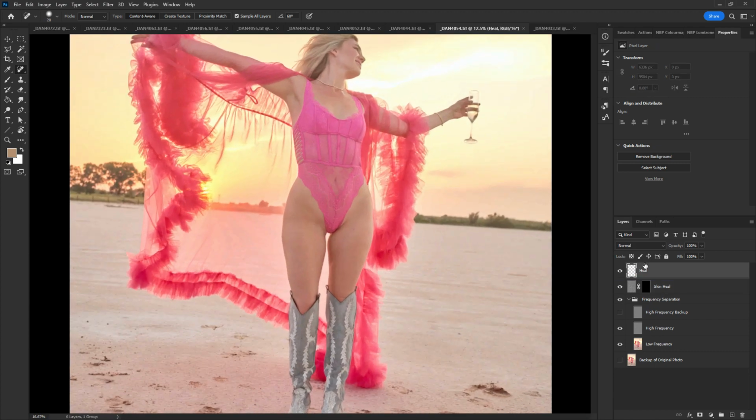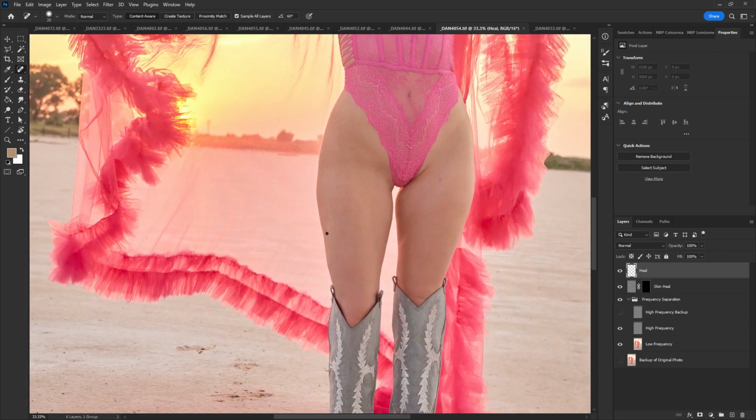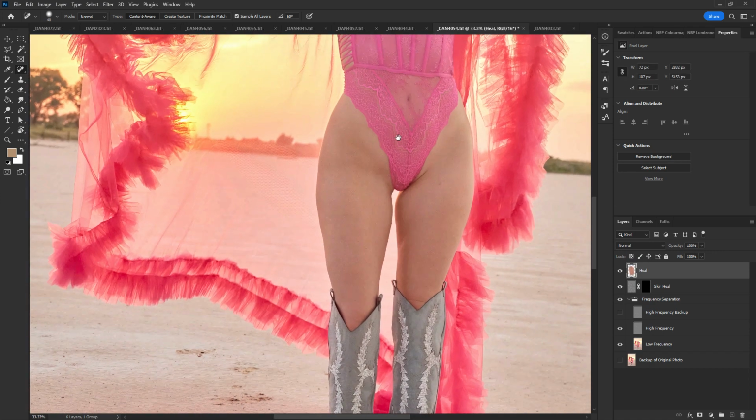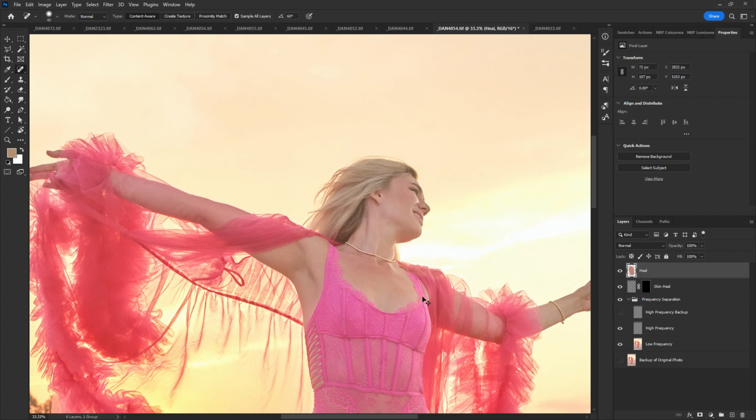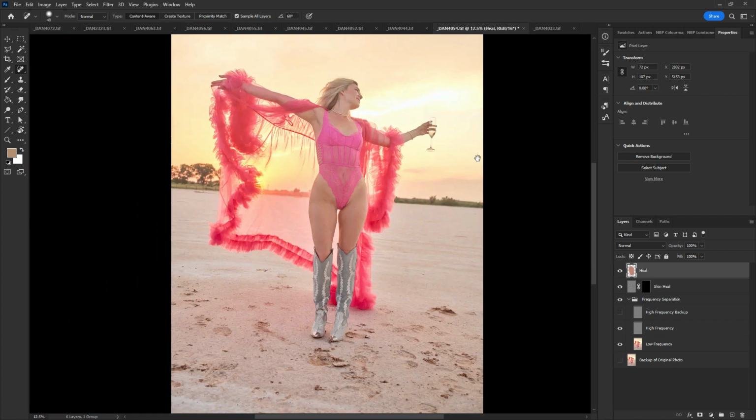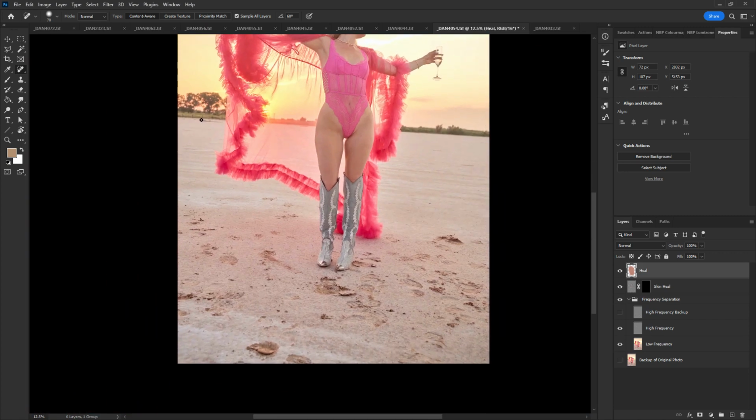Looks like a similar type concept here. Let's fix the bruise on her leg. Oh, that was on the other side, the little mascara bit there. Or eyelash or whatever it was. And just going to clean some of this up.